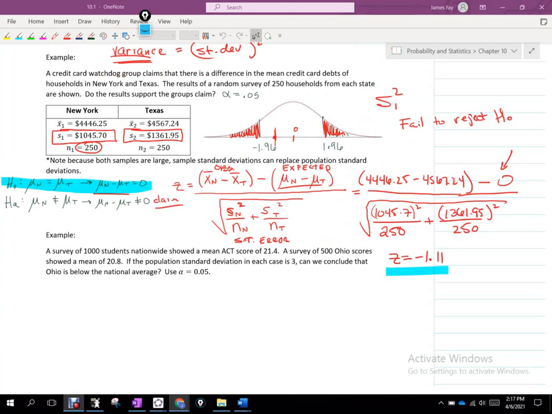So we did this example yesterday. All right, the scenario is we've got two populations. We've got the people that have credit card debt in New York, and the people that have credit card debt in Texas. Those are two complete populations. We take 250 out of New York and 250 out of Texas. They are completely independent, meaning that a person in New York is not getting chosen as a person in the sample of Texas, and vice versa.